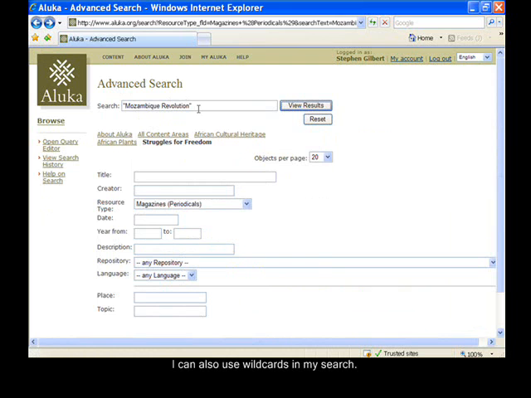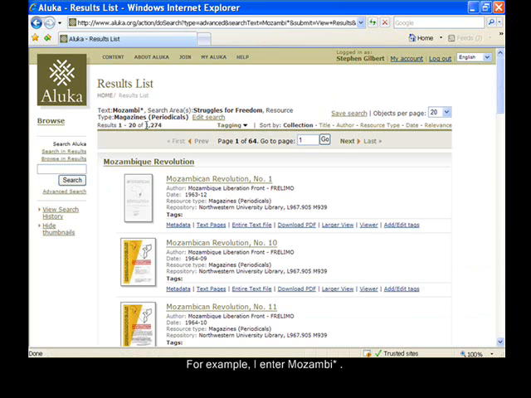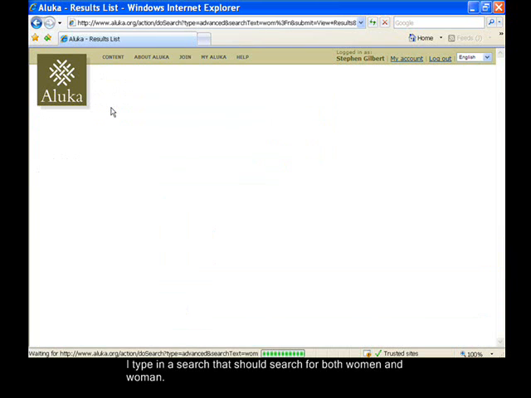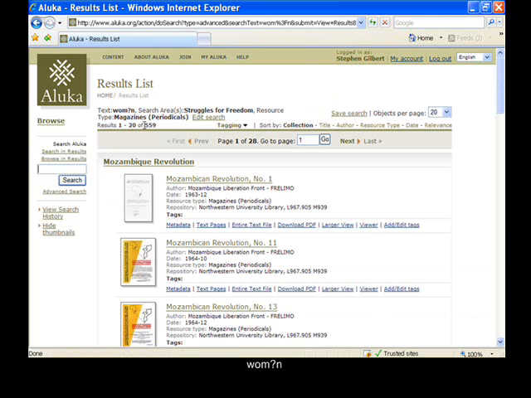I can also use wildcards in my search. A wildcard is basically a replacement for a character or multiple characters. I can use either asterisk or question mark as a wildcard. For example, I enter. I can see the number of results. Or I can use a question mark to replace any one character in a word. I type in a search that should find results for both women and woman. I get fewer results.